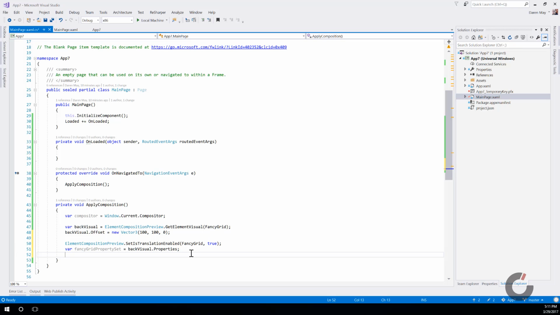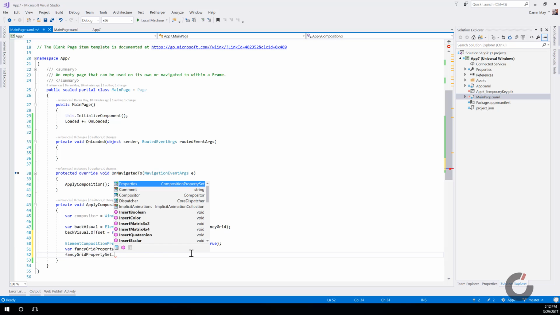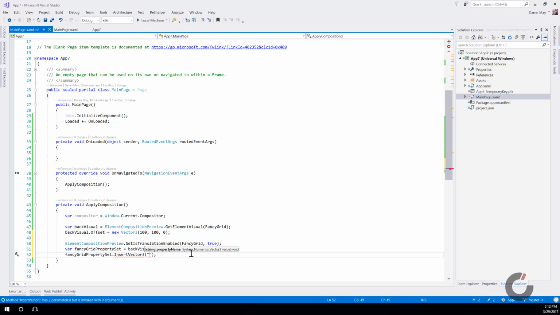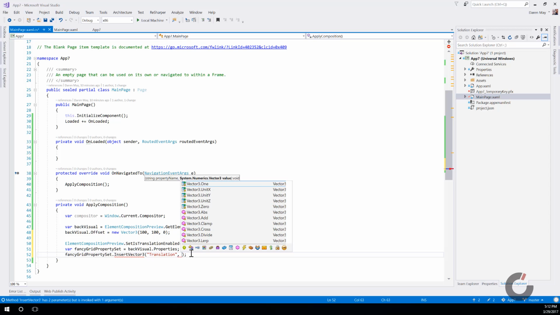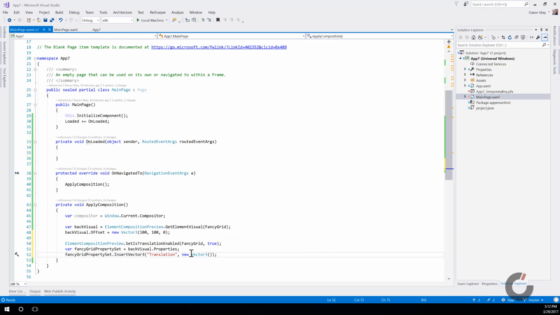What we're going to do now is insert a new property into this set. So fancy property set dot insert, and this is going to be a vector 3, I believe. Yes, it is vector 3. And so we're going to, first of all, specify a property name. So this is a magic string that says it's translation. We've enabled translation above, so this is the property that we're going to be updating. And we're going to set its value to a new vector 3. We're going to do the same thing. We're going to set its offset to the same values that we want above. And again, no zero index on there. So we actually don't need this offset anymore. So we're going to save that.